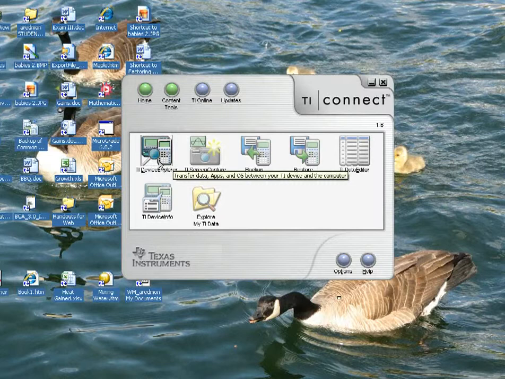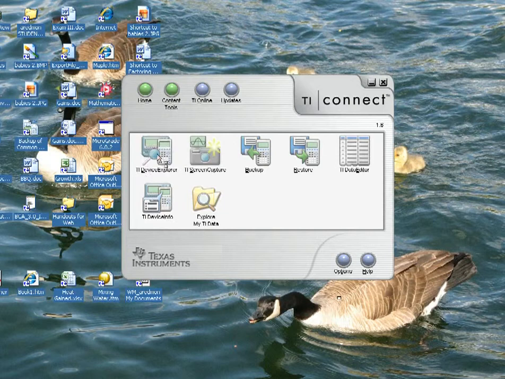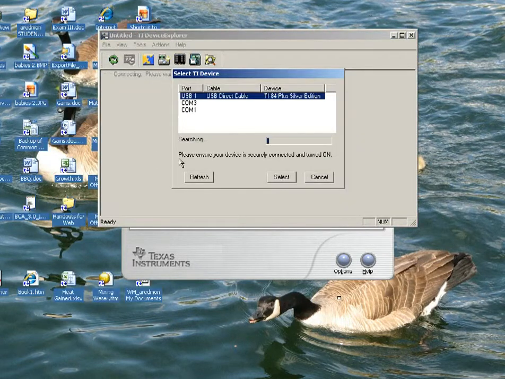And I'm going to do the TI Device Explorer. You need to make sure that your calculator's on, though. If your calculator's not on, it won't recognize that your calculator's there. It's automatically searching for the calculator, and it found it. If it doesn't find it, you've either not plugged it in correctly or your calculator's turned off. Since it's already recognized it, I'm not going to wait for it to search. I'm going to go ahead and choose Select right now.